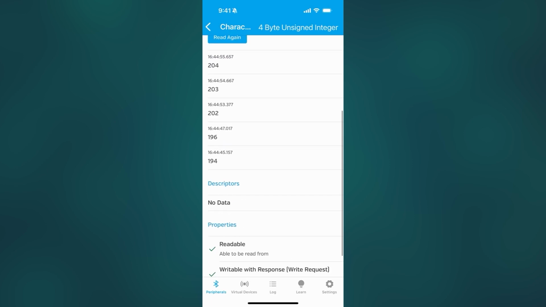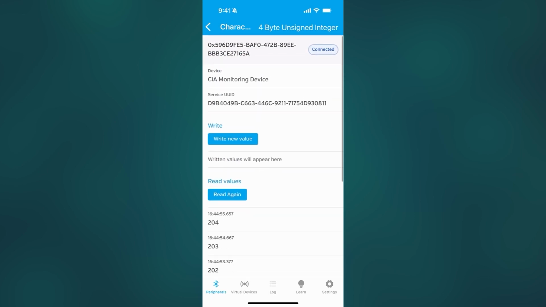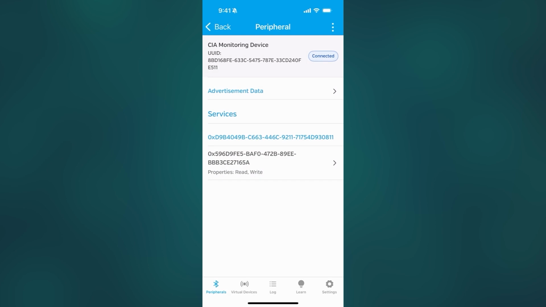Okay, great. Now notice that down in the descriptors it says no data, and I'll tell you what's a little kind of funky, right? When we look at this, I see CIA monitoring device. I like that. But this whole big number here above this, properties read write, that's not very descriptive. I wish there was some descriptor we could add to it to make it more readable. So why don't we do that?